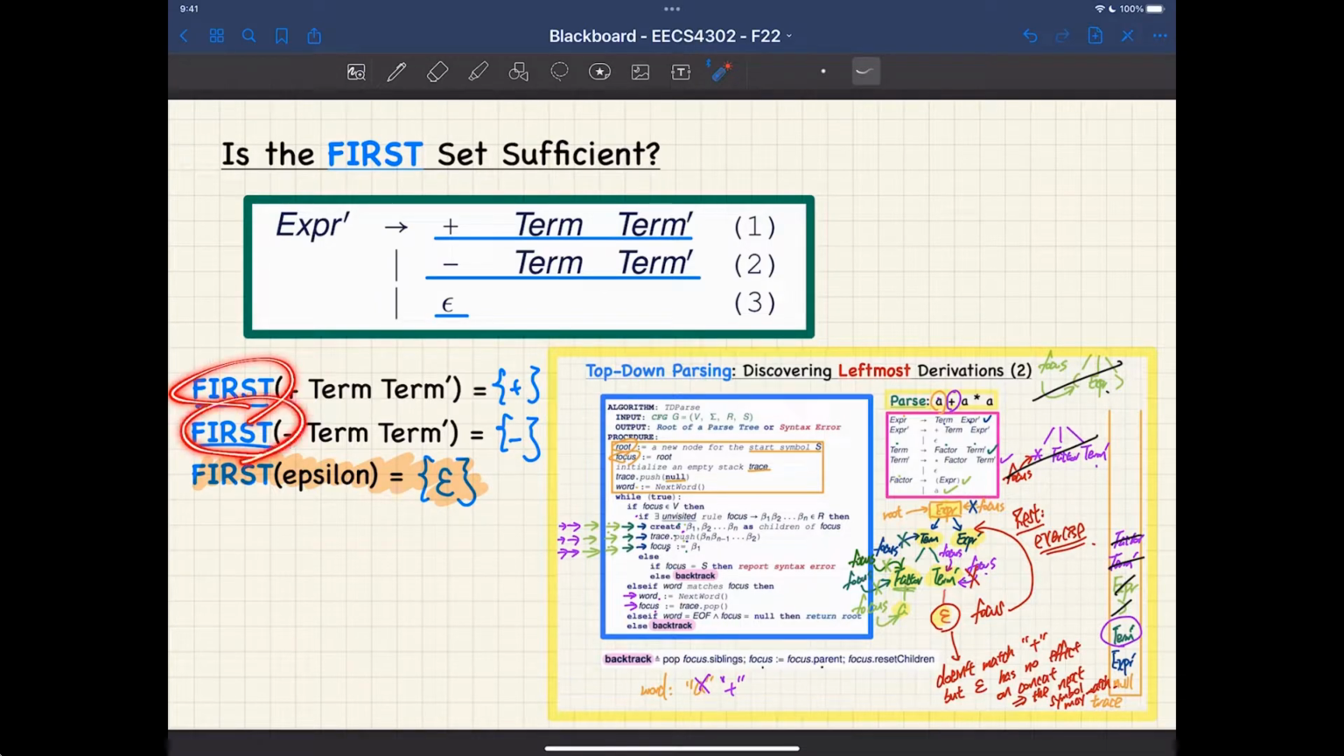Considering first would be useful for sure in these cases. But wouldn't it be nice to ask, what about after expression prime is derived? What can come after that? This is a new concept that we want to learn. The first is about what you are going to see right in the beginning, and we're going to consider another one, what you would see at the end after the derivation. That is going to help us save some backtracking in this kind of case.